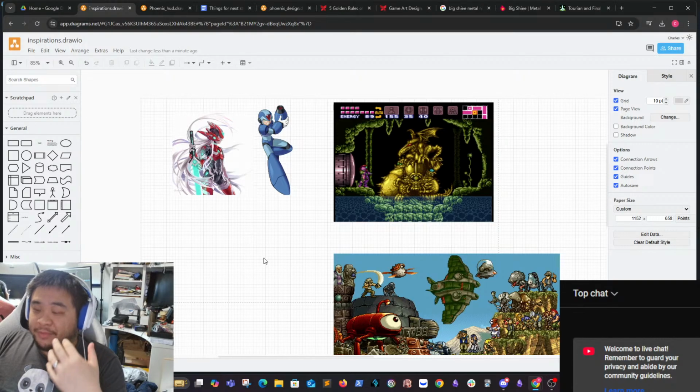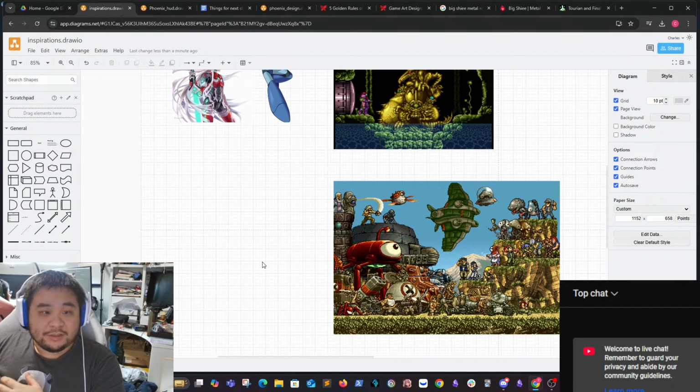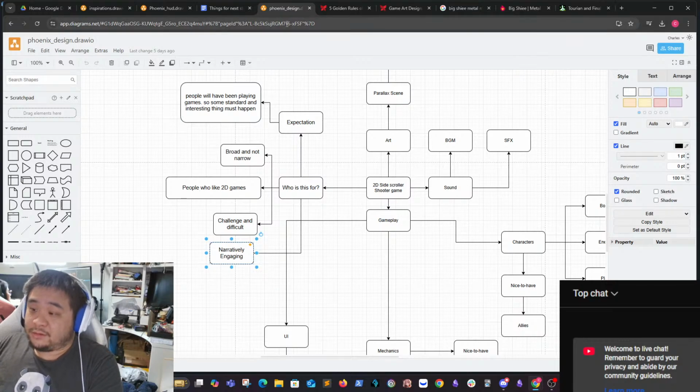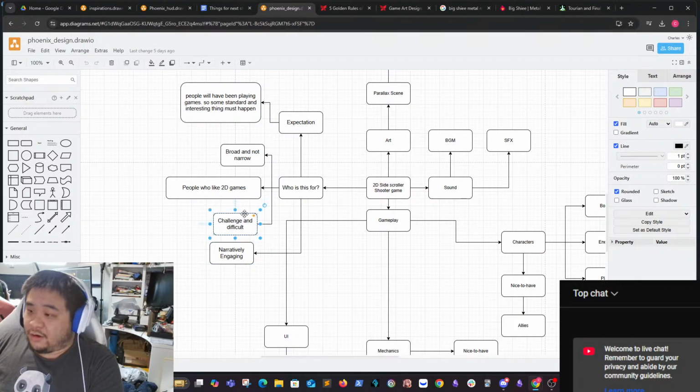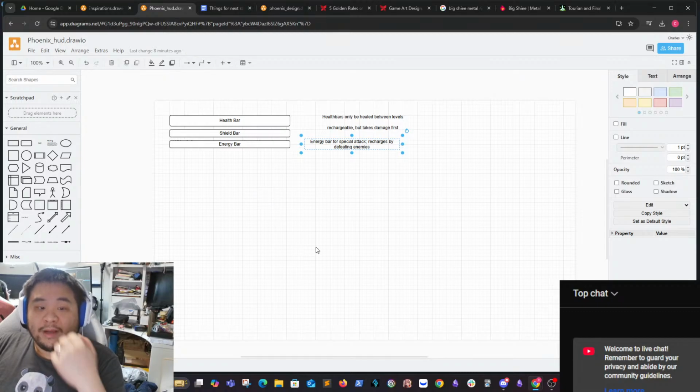Right now I'm trying to create a unifying theme so that when we are actually going to make our 2D shooter game, with spaceships and flying, the art needs to be there, right? And it needs to be challenging and difficult. And I'm going to make it such that it's narratively engaging. So now going back to this, right?